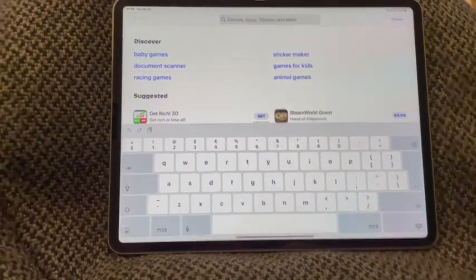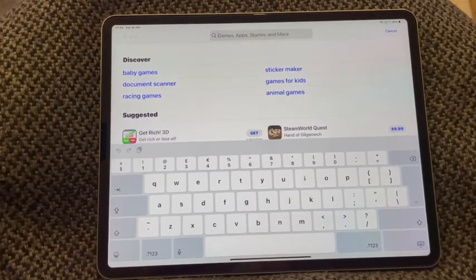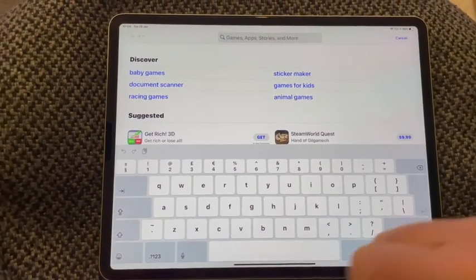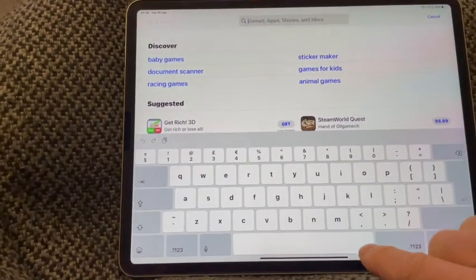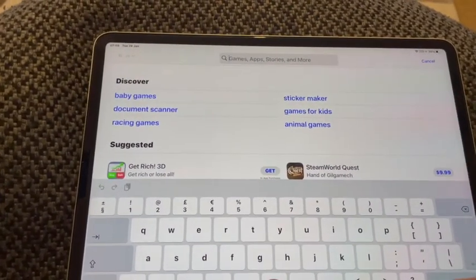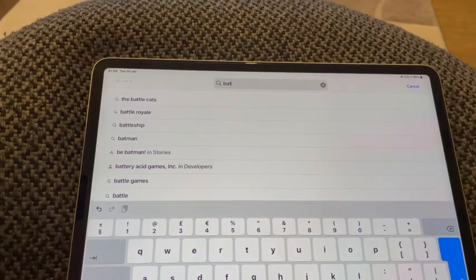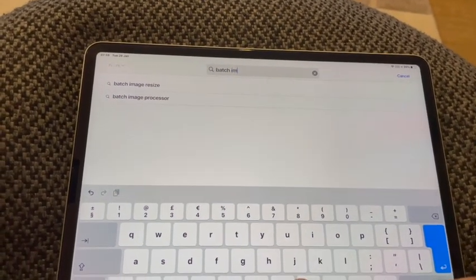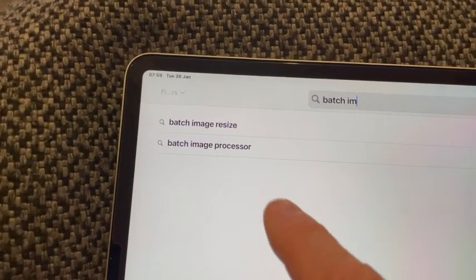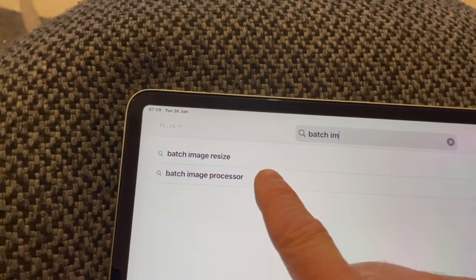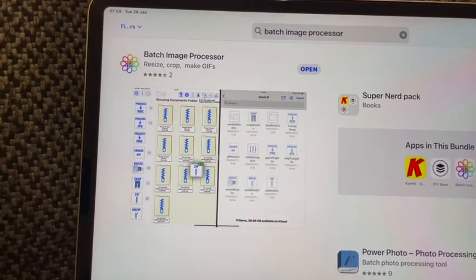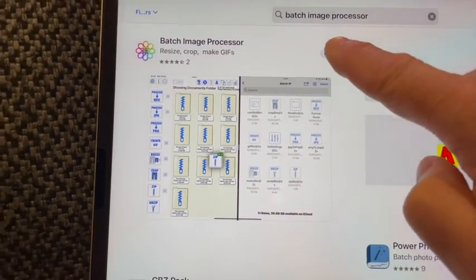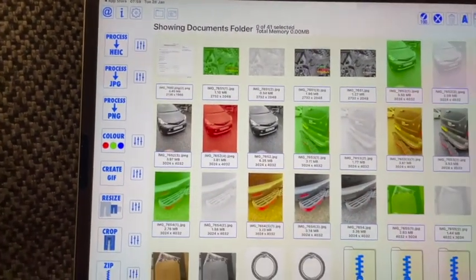Okay, so first we need to get Batch Image Processor from the App Store. So let's go, batch image, right, and there we are. Here's the second one there. And that's the one we want. So open that, because I've already got it.